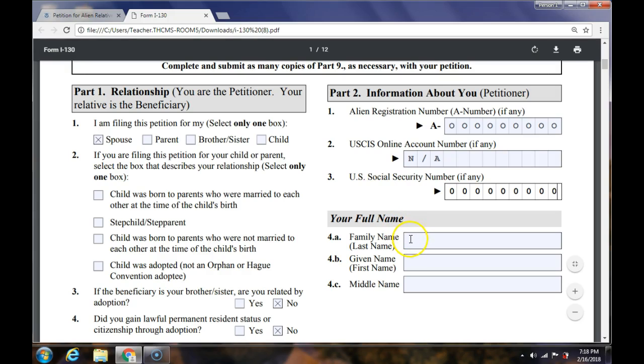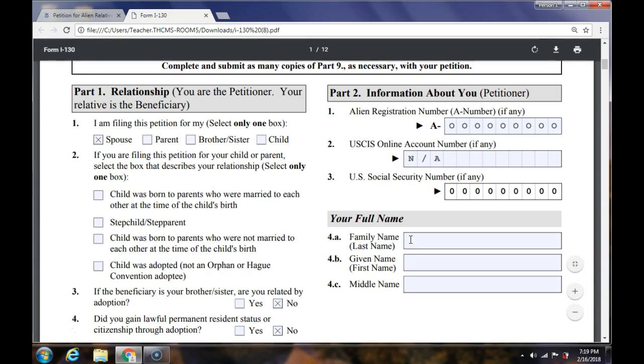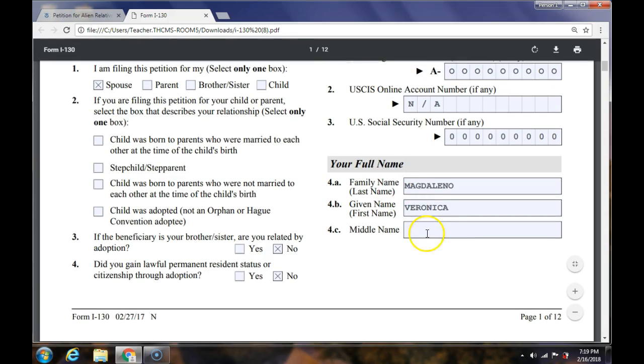Your full name. They want my name, the petitioner's name. Okay? So 4A, last name. They want my last name. Okay, first name. Middle name. I don't have a middle name, so I leave it in blank. If you have one, write it down here.